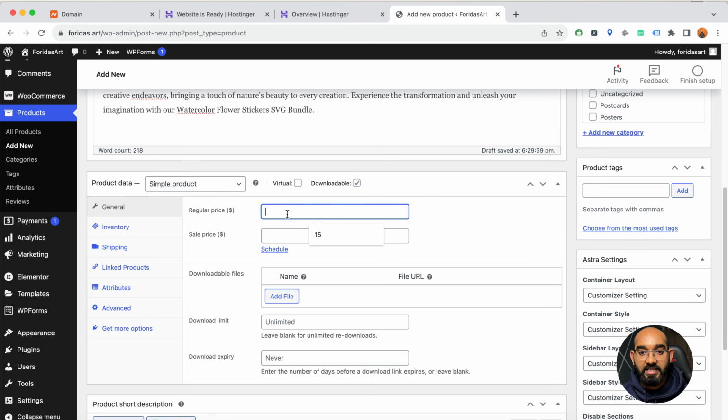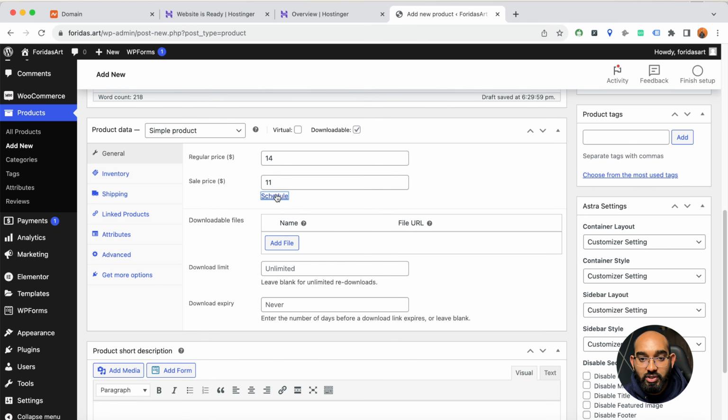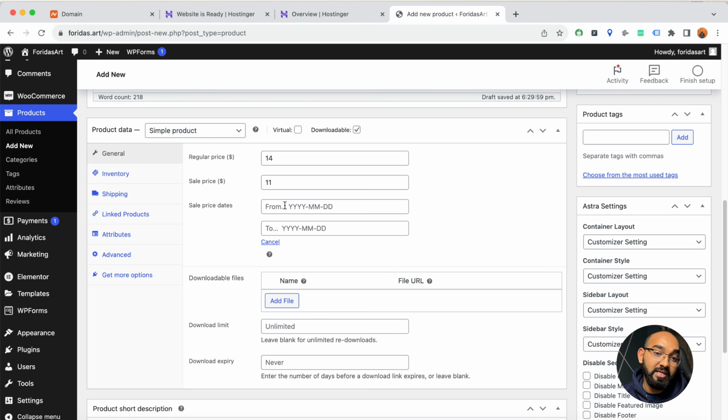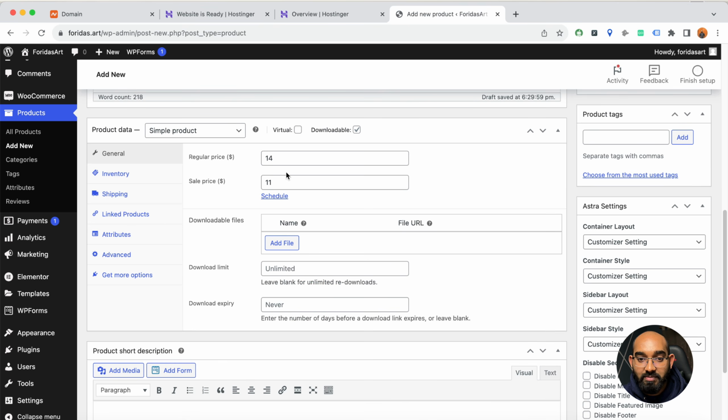After that I'm going to sell this product for, let's say, 14 pounds, and the sale price is going to be, let's say, 11 pounds. And you can schedule the sale price, like it is going to be valid from today till the 20th of November and so on and so forth. So I'm going to cancel this one. Let's keep this as it is.